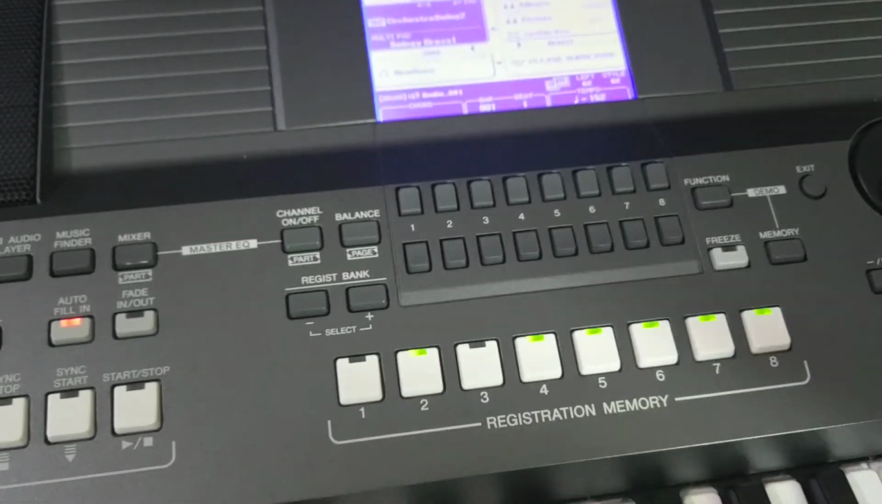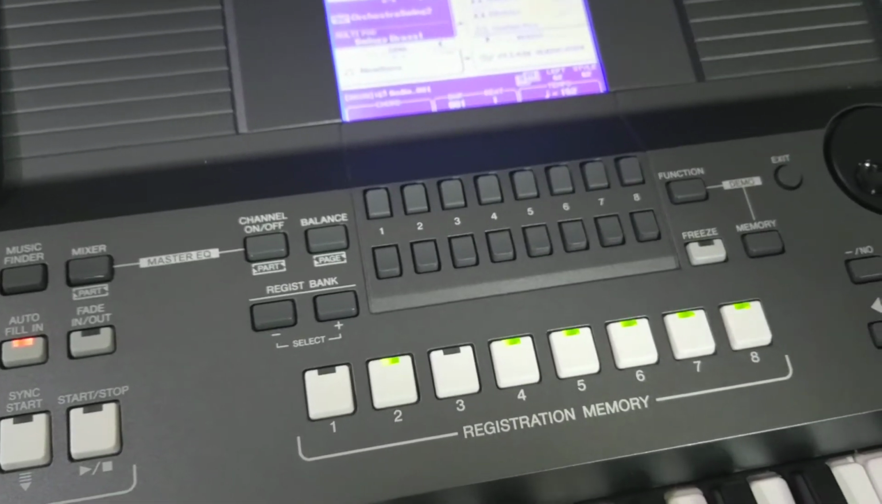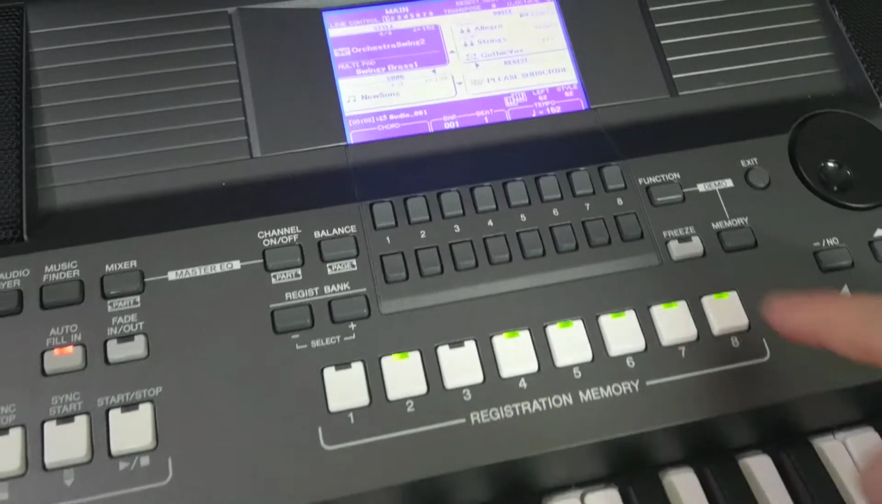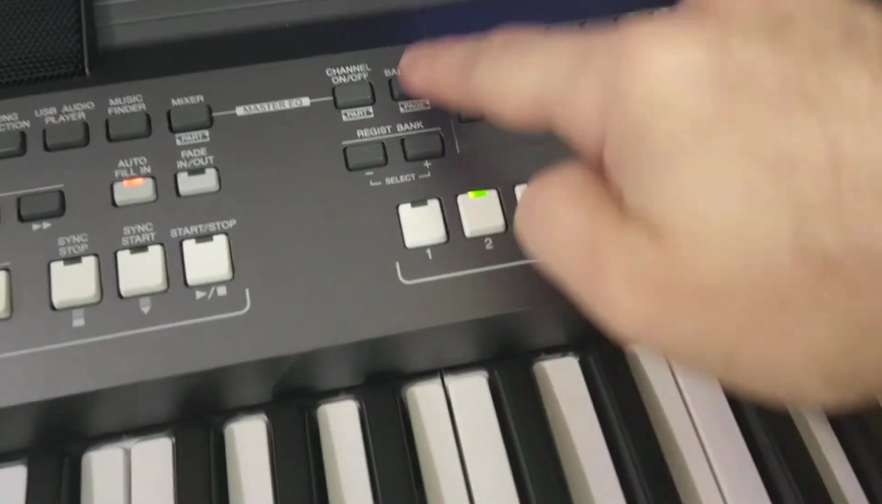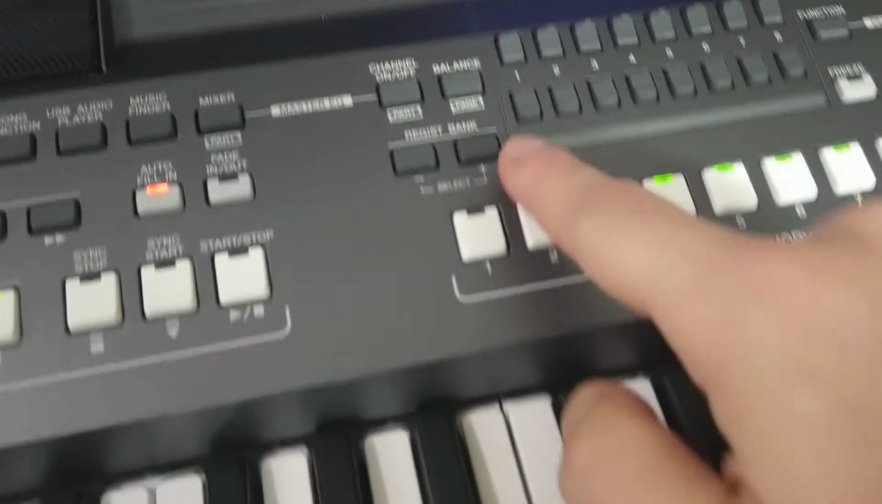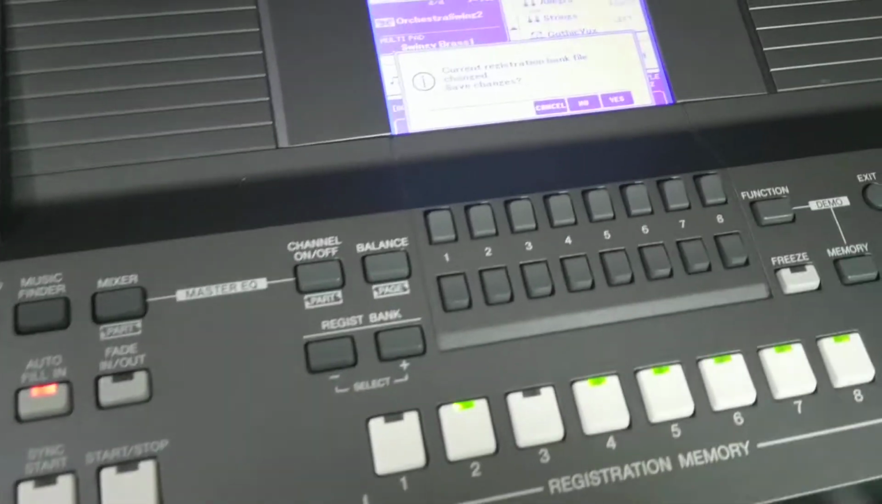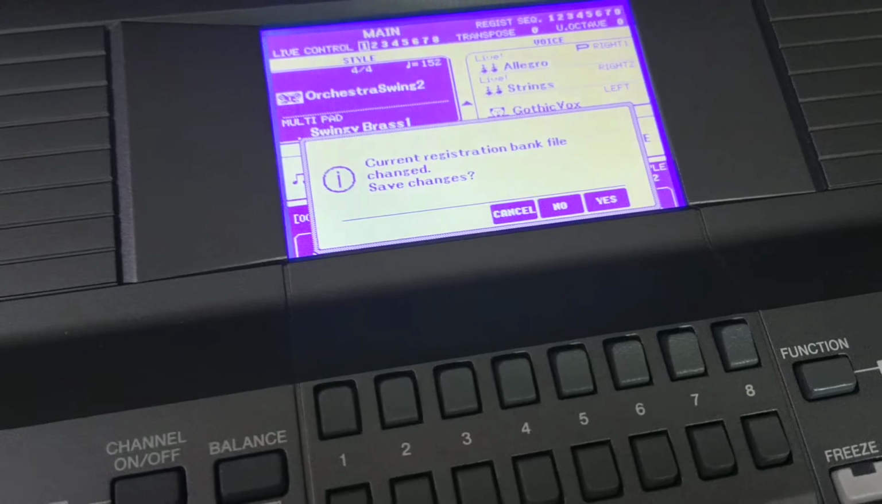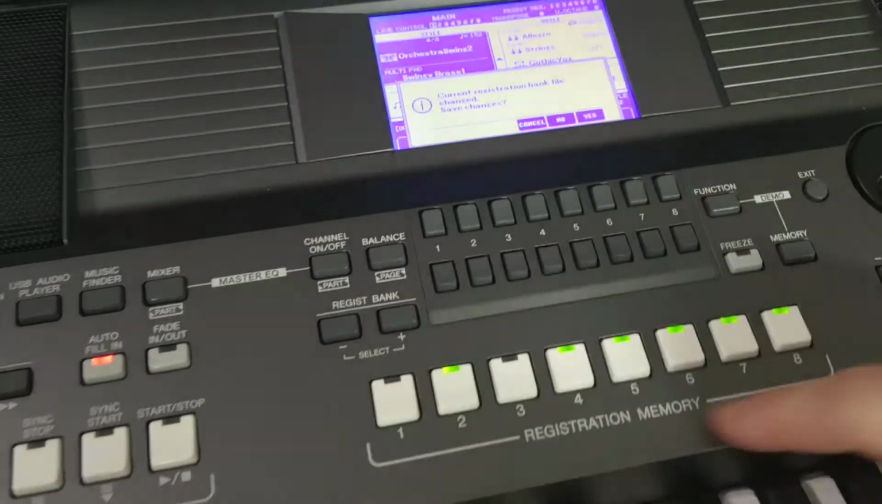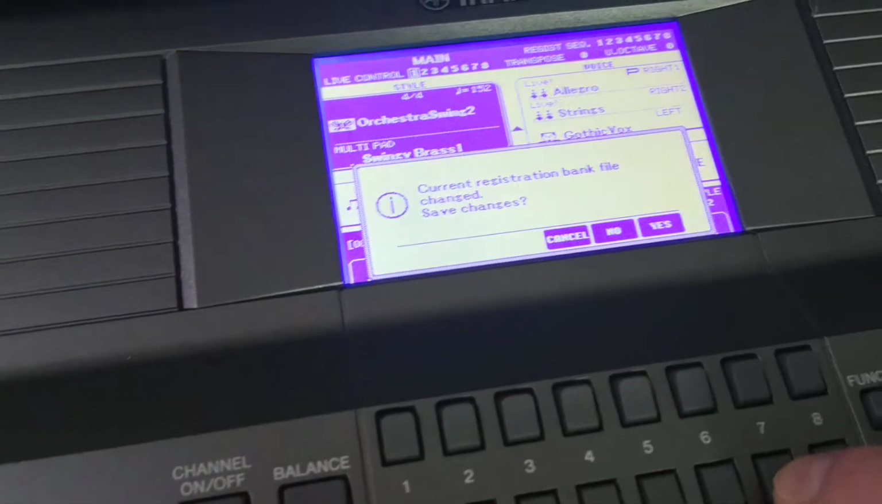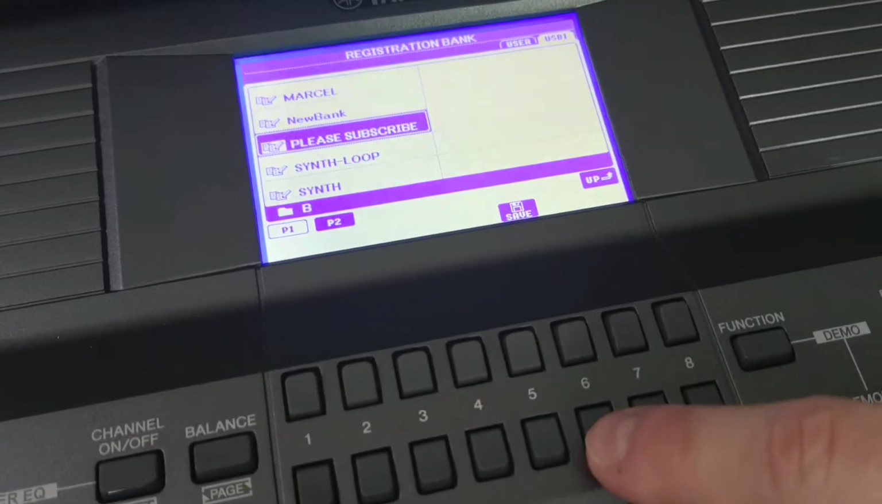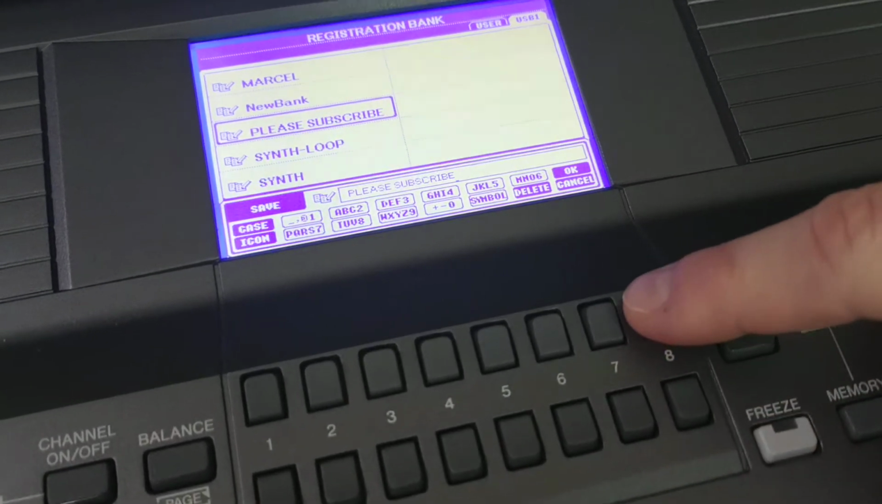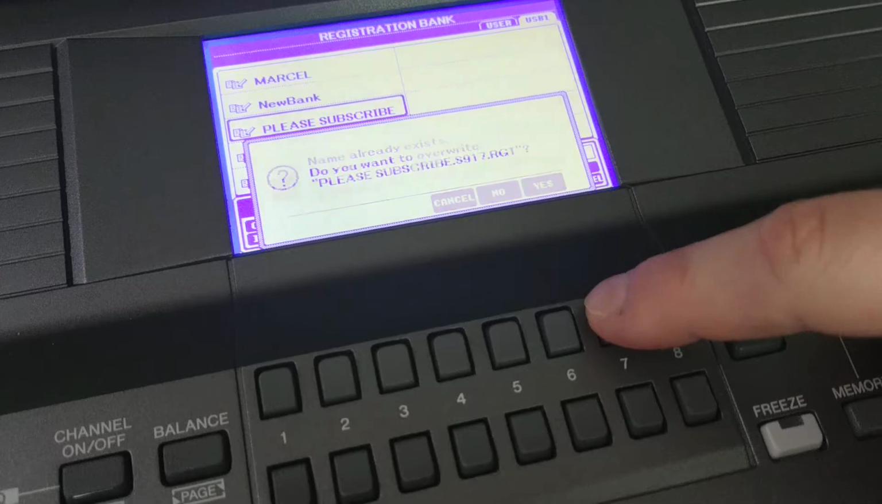Of course, if you are on a registration bank, you need to save the changes of the whole bank. So if you want to change your bank to something else after making a delete, it will ask you, would you like to save the changes of the whole bank? Yes, I would like to save the changes. So I confirm saving by pressing save here, and OK to confirm, yes, replace it.